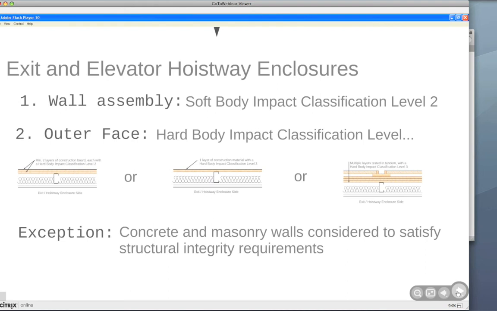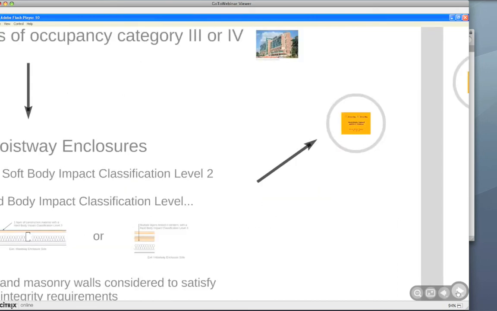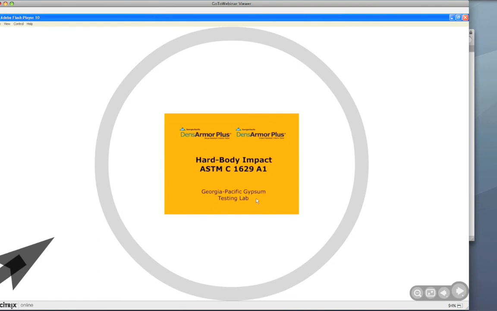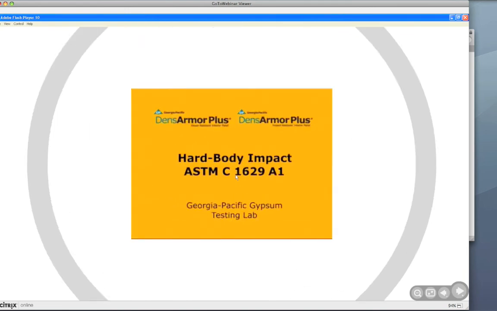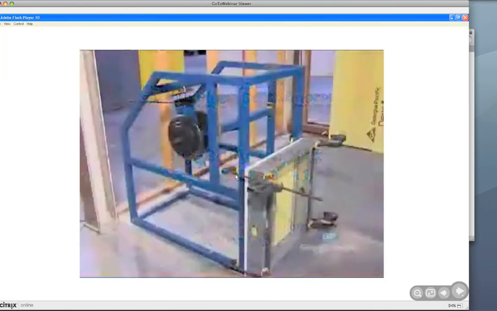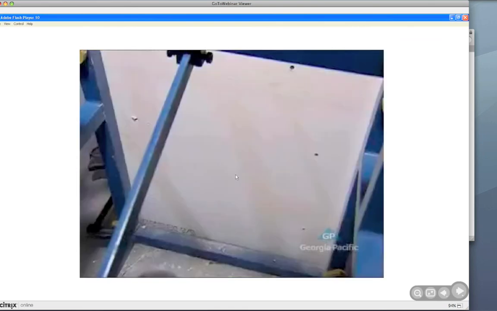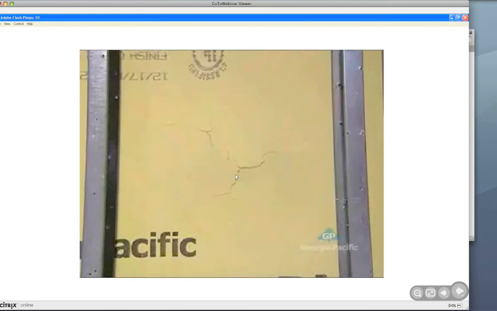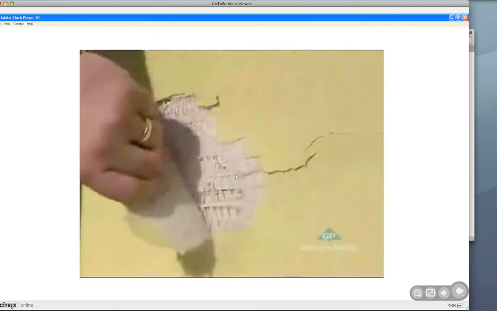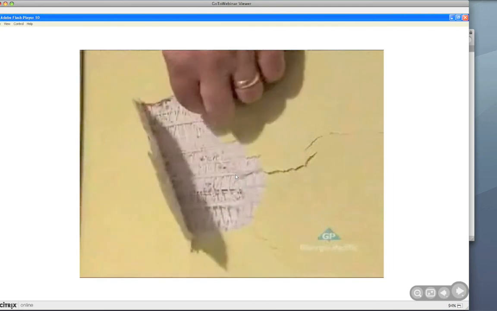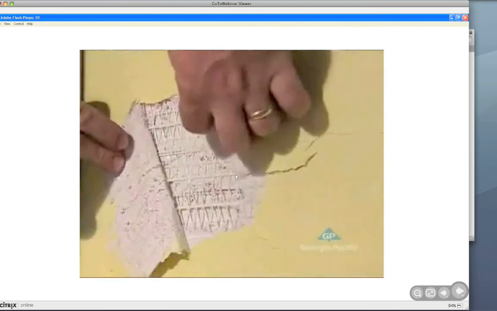Now, to give you a little bit more information about the impact classification levels and how this is tested according to ASTM, I was able to find a video on YouTube that was provided by Georgia Pacific for the testing of their gypsum wallboard. And in this quick video, you can see a test apparatus impacting a gypsum board to test the level that it can penetrate into the stud cavity. And by doing this, they can establish its impact classification level according to the ASTM C 1629.